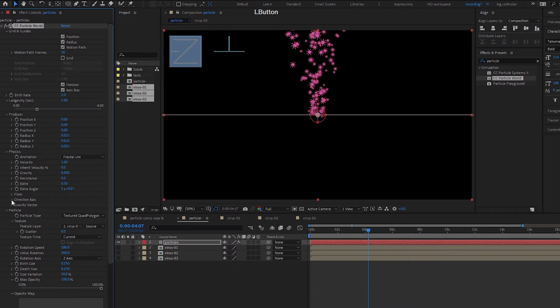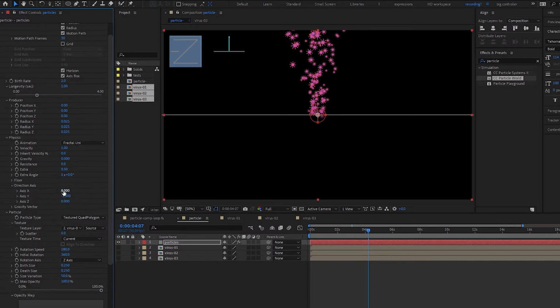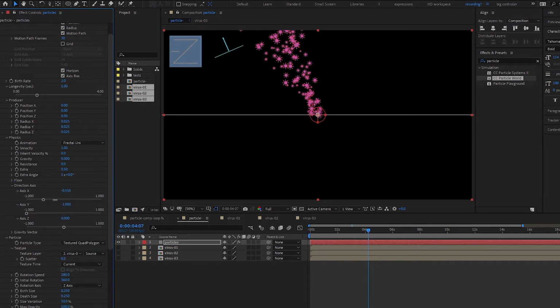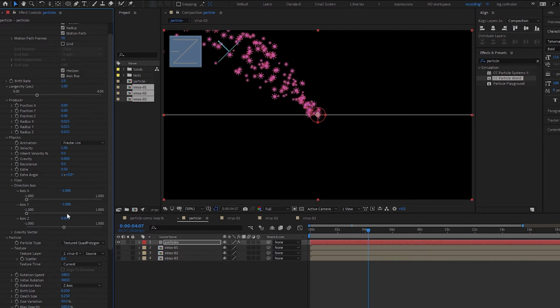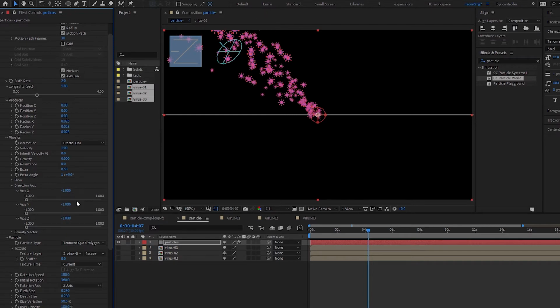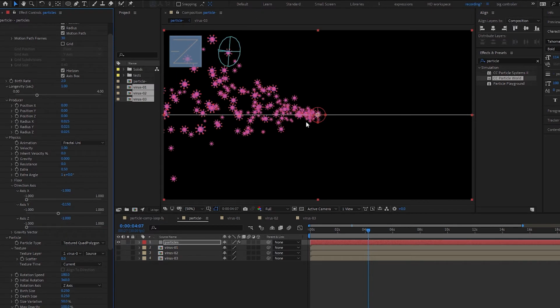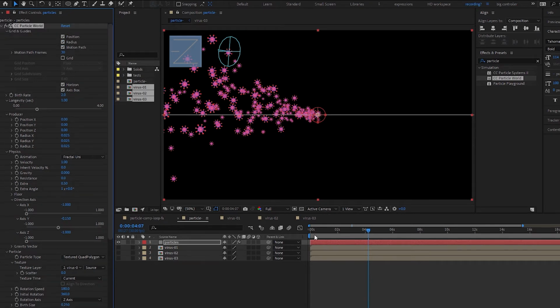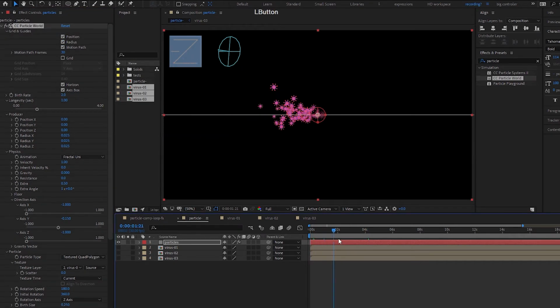And next one, open up our direction axis. We have our XYZ. Using our direction axis, we're gonna create that direction that we're looking for. Just slightly, something like that. Okay, something like that looks fine. And let me see it. Okay, so it's gonna start from here. It's gonna pump out this way.